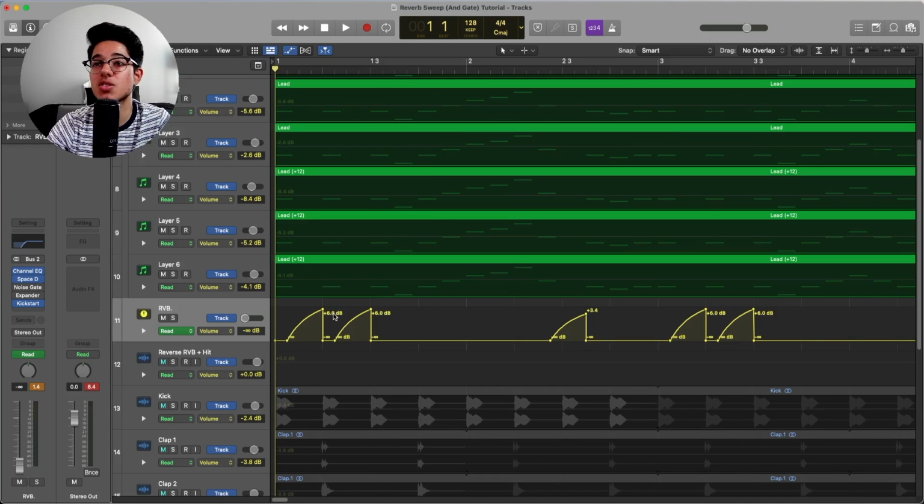Now you can do this to however you like, but what I like to do is set it completely to 0 and then just go in by ear and listen and find the spaces where I think the reverb would sound the best.